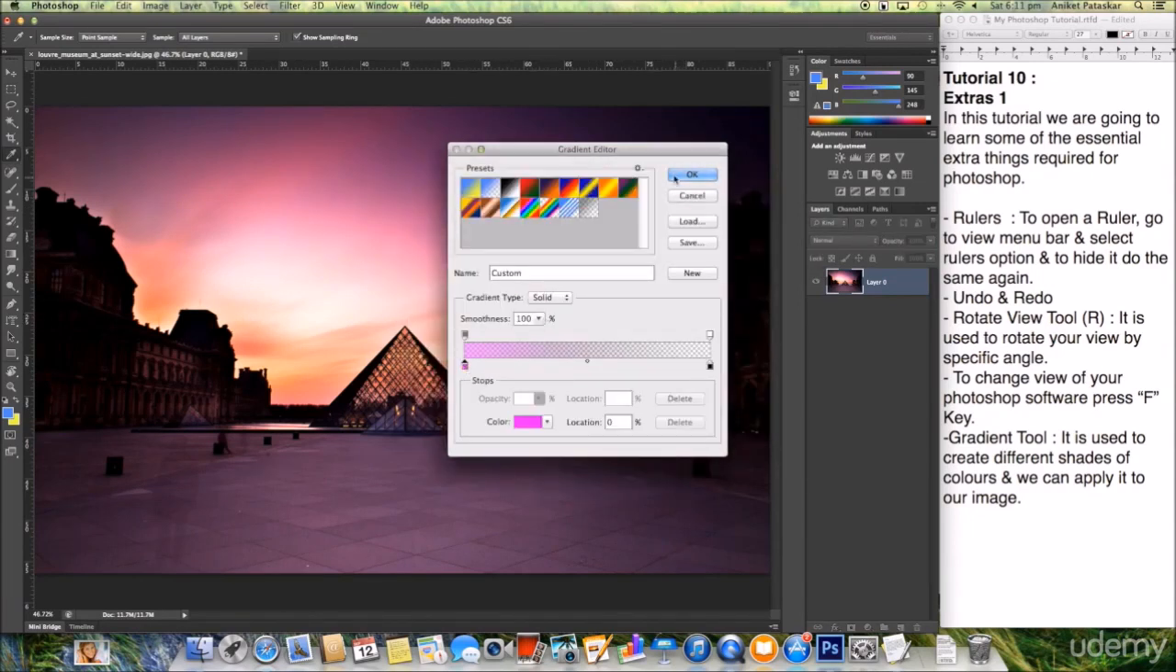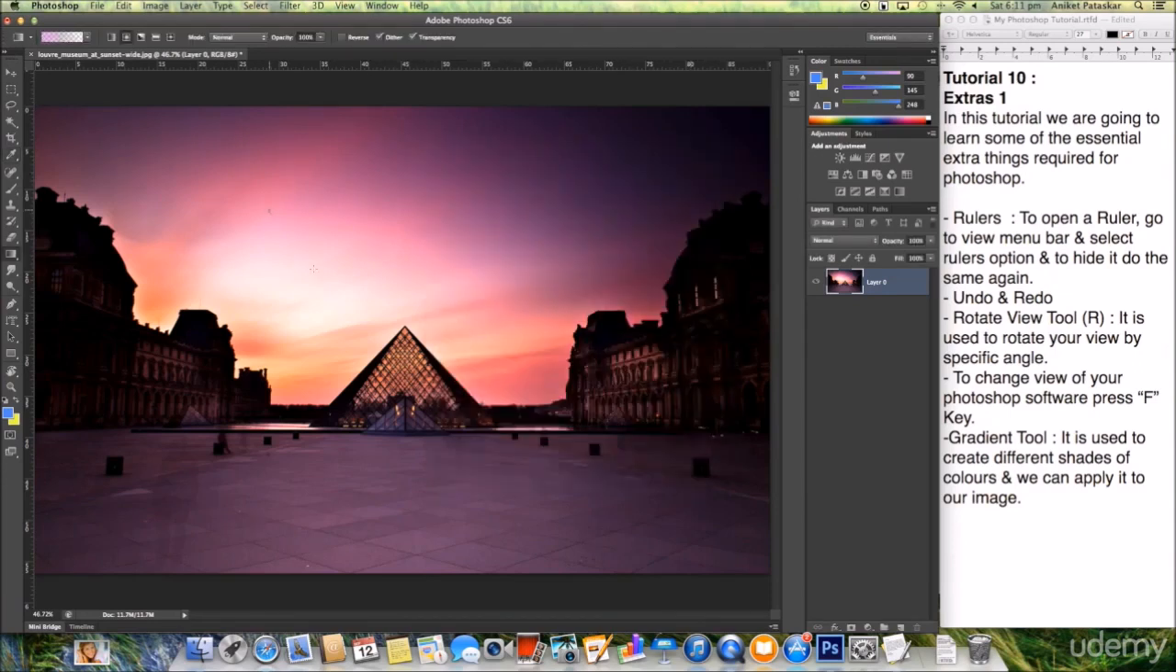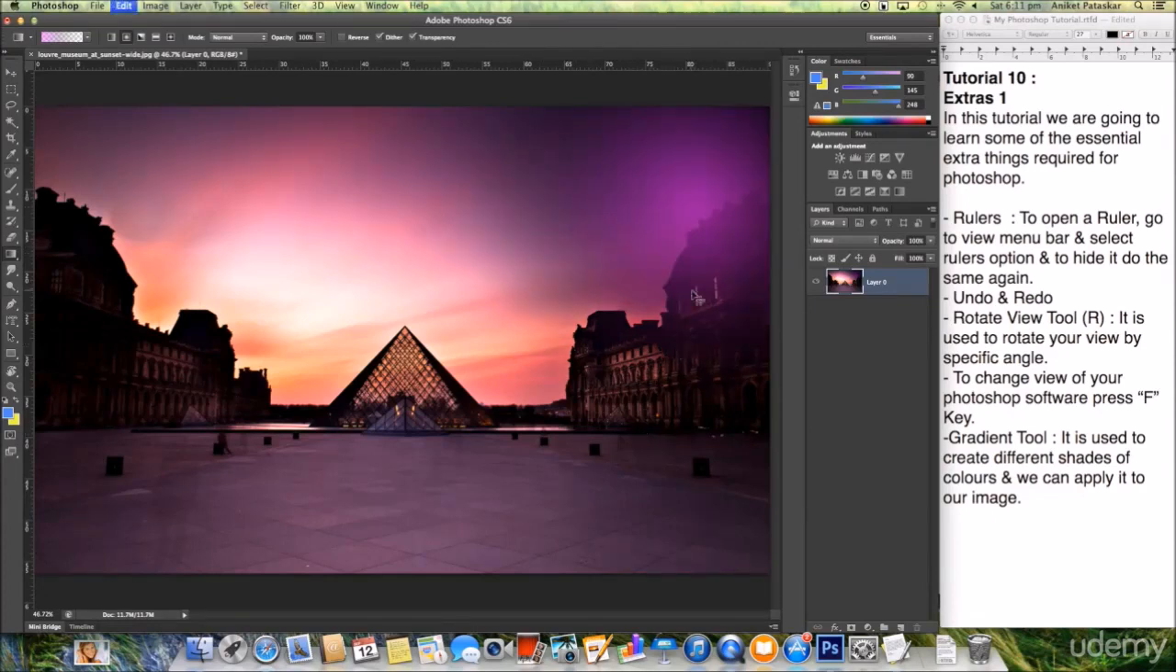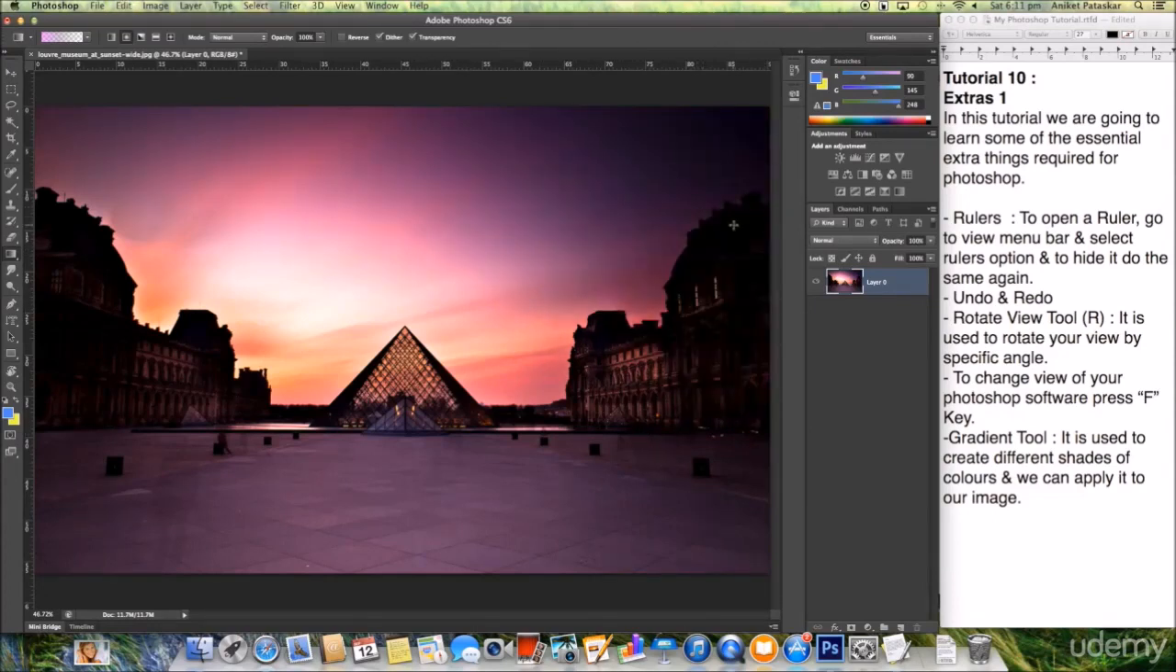Smoothness is 100%. Once I'm done with this, I'm clicking OK. You can see I have given the pink colored effect here, and you can spread it as long as you want. In which area you want to give, you can give it to that particular area.